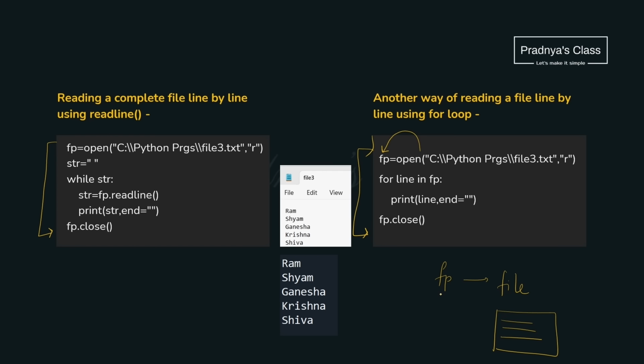It means ultimately the task of reading the line will be done by the pointer. So if we iterate over the pointer, also we are getting one line. That's why without using readLine function also we can read whole content of the file. Hope this is clear to you.